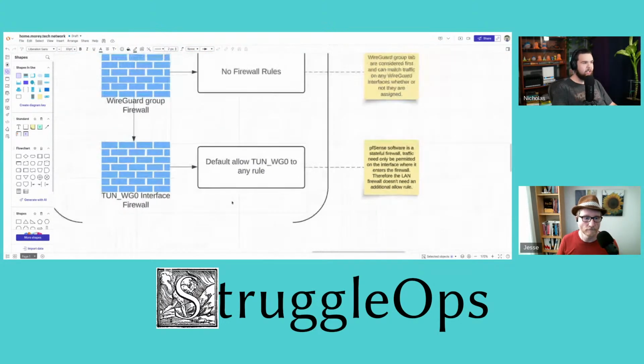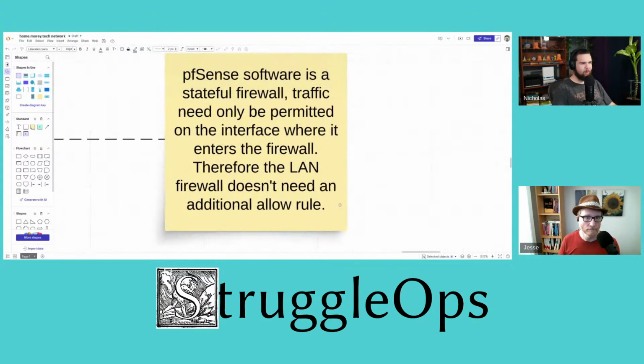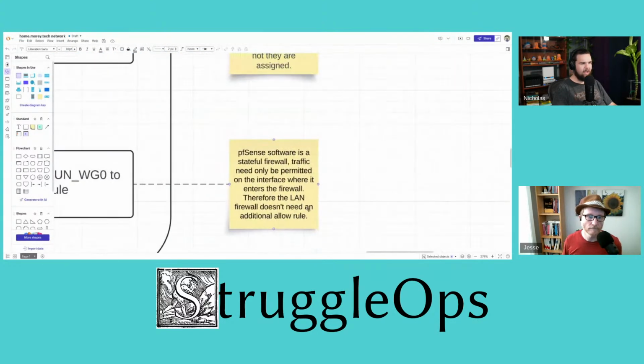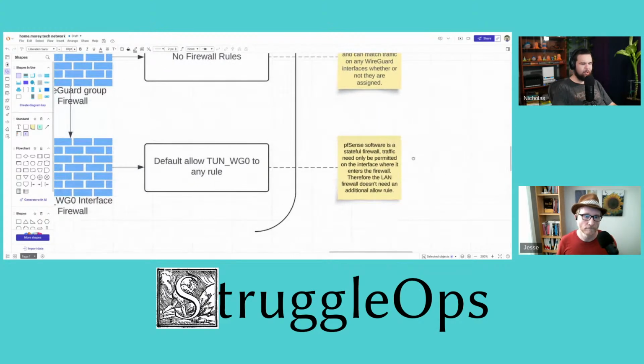The other thing that tripped me up is that it's been so long since I've worked with firewalls that I didn't really remember the concept of a stateful firewall, and how the traffic only needs to be permitted on the interface where it's entering the firewall. So in my case, I have, and I don't know, is it bad practice to show my firewall rules?